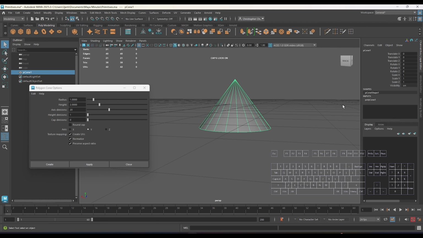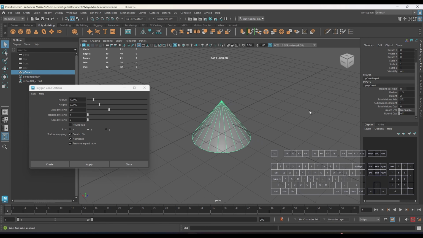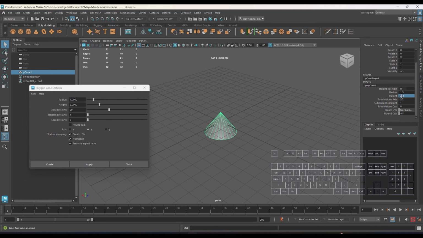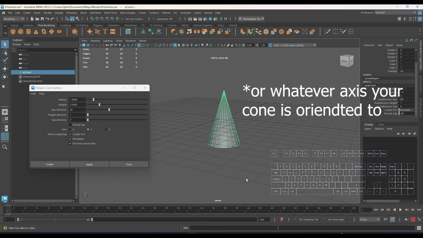The second option that you have to work with is the height option. This determines the vertical height of the cone. If I size this up a bit, let's say to 5 or so, I make the cone taller in the y-axis of the environment here.